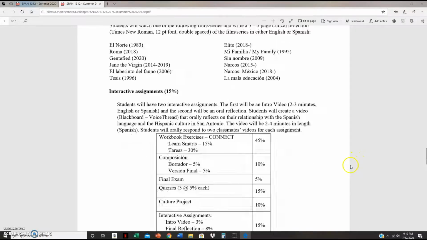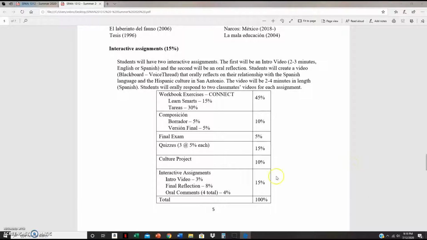So let's take a look at the breakdown of your grade. The most important things to keep in mind: the workbook exercises are worth 45%, the Learn Smarts are worth 15, the tareas are worth 30. For your composition, you'll have one in the semester. It's worth 10% total. You'll have two drafts, a borrador, which is a rough draft, and a versión final, which is a final draft, okay? I'll go more into detail about that.